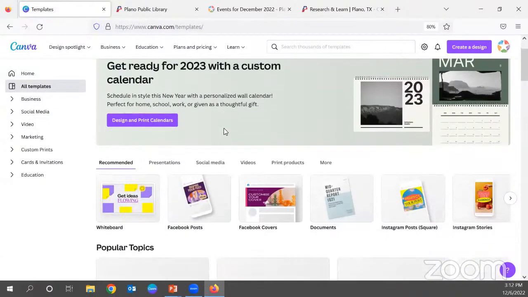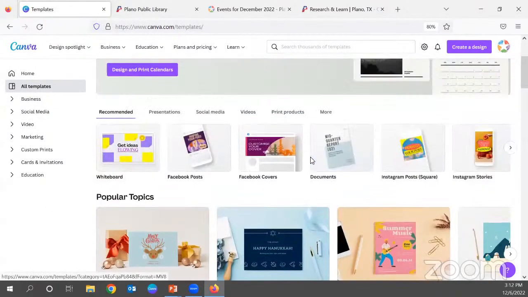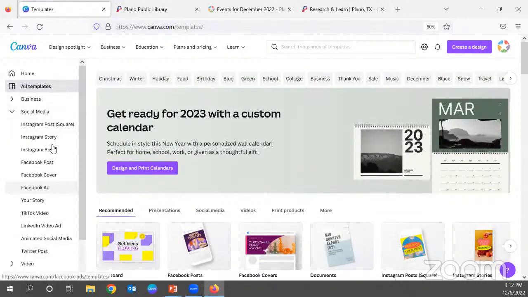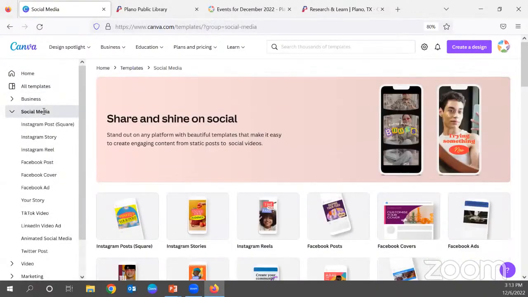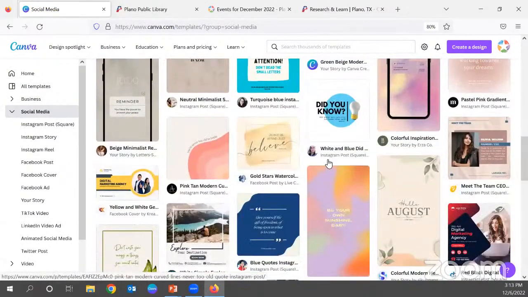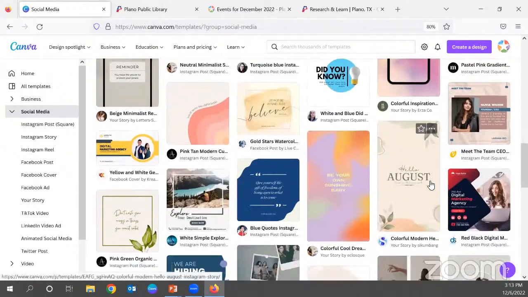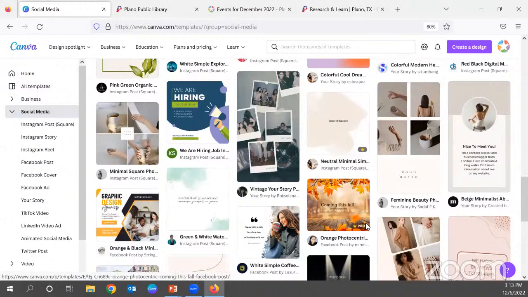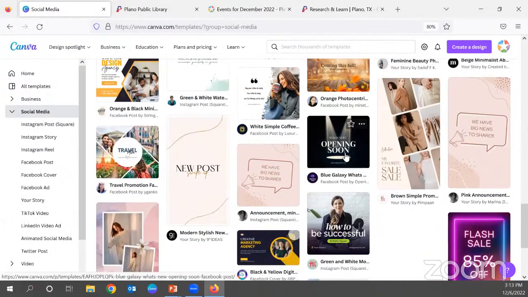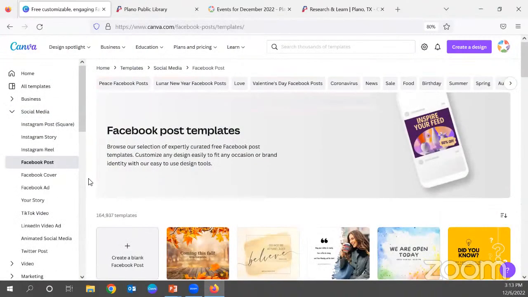So they have all sorts of things already here, but on the left-hand side, they have one that's social media. You click the little arrow, and a little drop down of different social media comes up. I can also just click on social media, and it will show me a lot of different ones. And as you can see, they're different sized. They're for different platforms, and some of them say what they are: Instagram post, a story, Facebook. So you can see them all here. But if maybe you're just on Facebook, cool, we'll go to a Facebook post template.